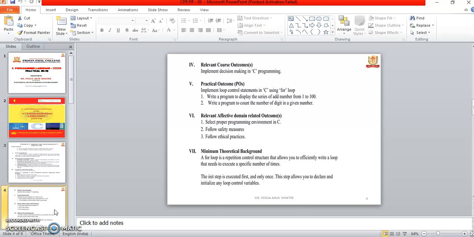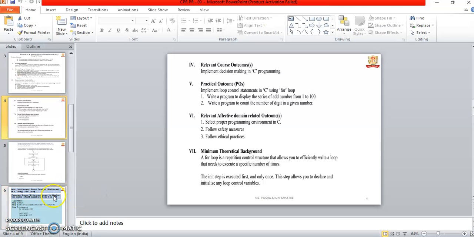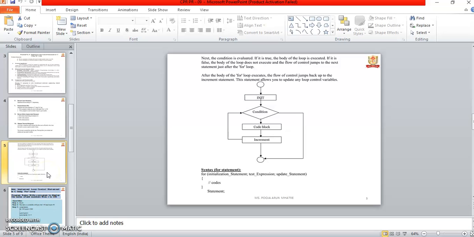So the minimal theoretical background for the for loop: it is a repetition control structure that is used to execute a specific part of the program a specific number of times. Here the syntax of the for loop is: for loop, first is the initialization statement. That means from which starting number the statement will be executed.